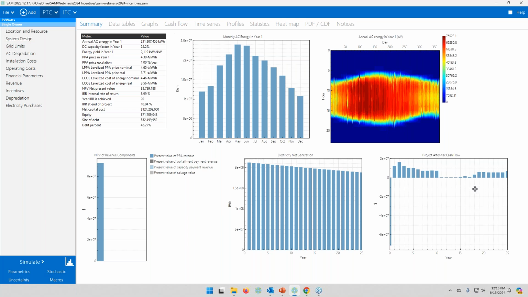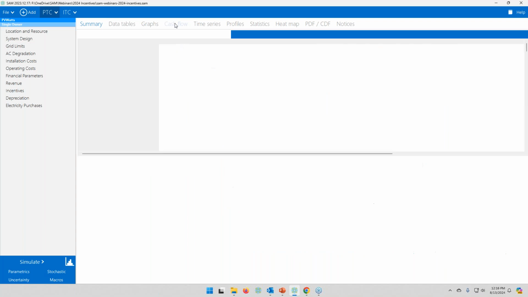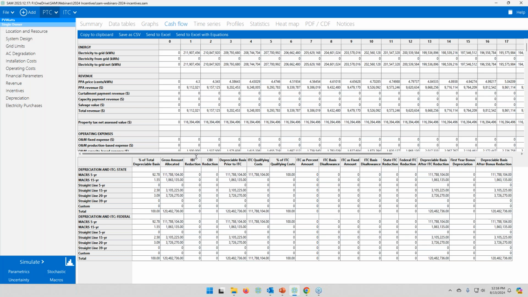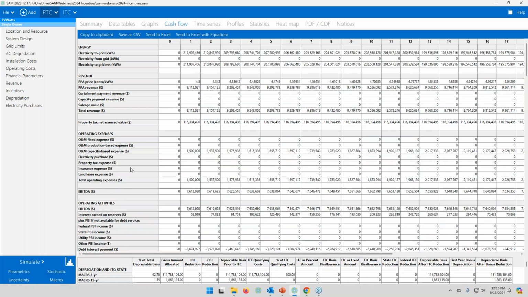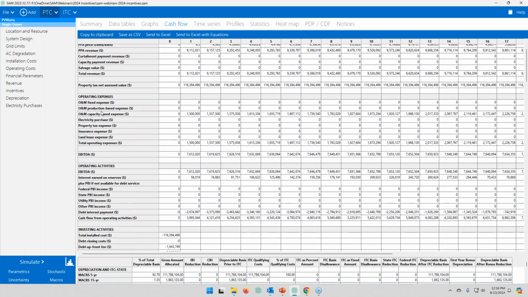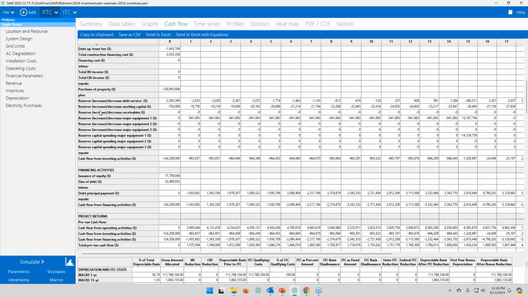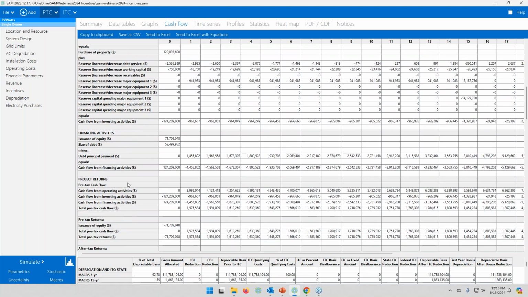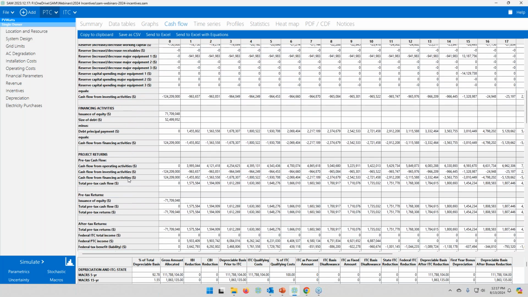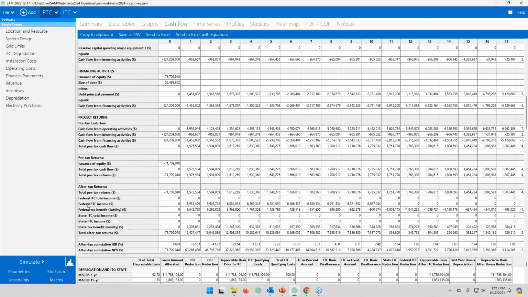And then we can dig further into more detail by going to the cash flow tab here on the results page. And to see the effect of the PTC, we're going to want to go down to the project returns section of the cash flow. And the after-tax returns here shows the federal PTC income. So we can see the dollar amount in the first 10 years.